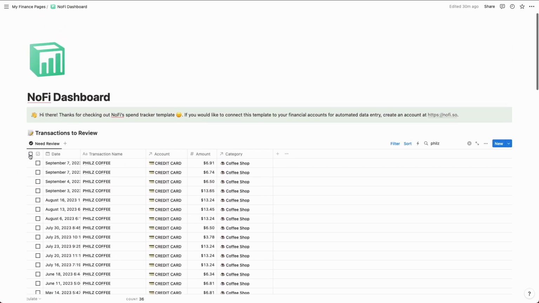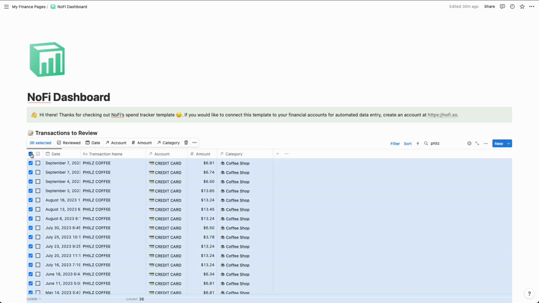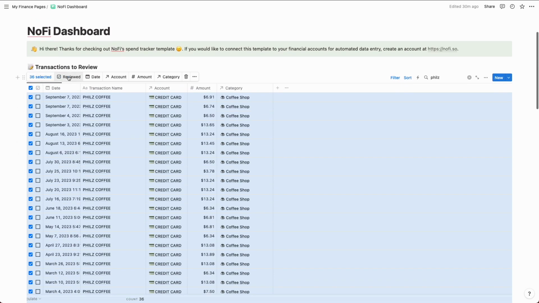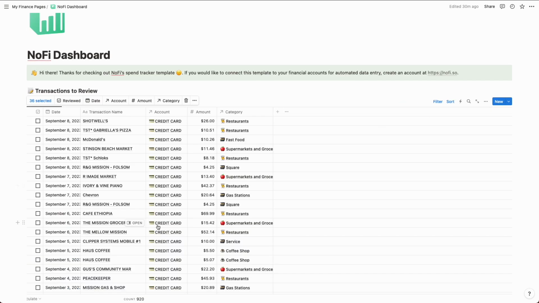So we're just going to go ahead and use that bulk select feature. This is something that comes with all Notion databases now. It's been around for at least a few months. It's super, super handy for this particular transaction review workflow. So yeah, we can bulk select all of these, and then we can just click reviewed. So just like that, we've knocked out a whole bunch of these transactions.